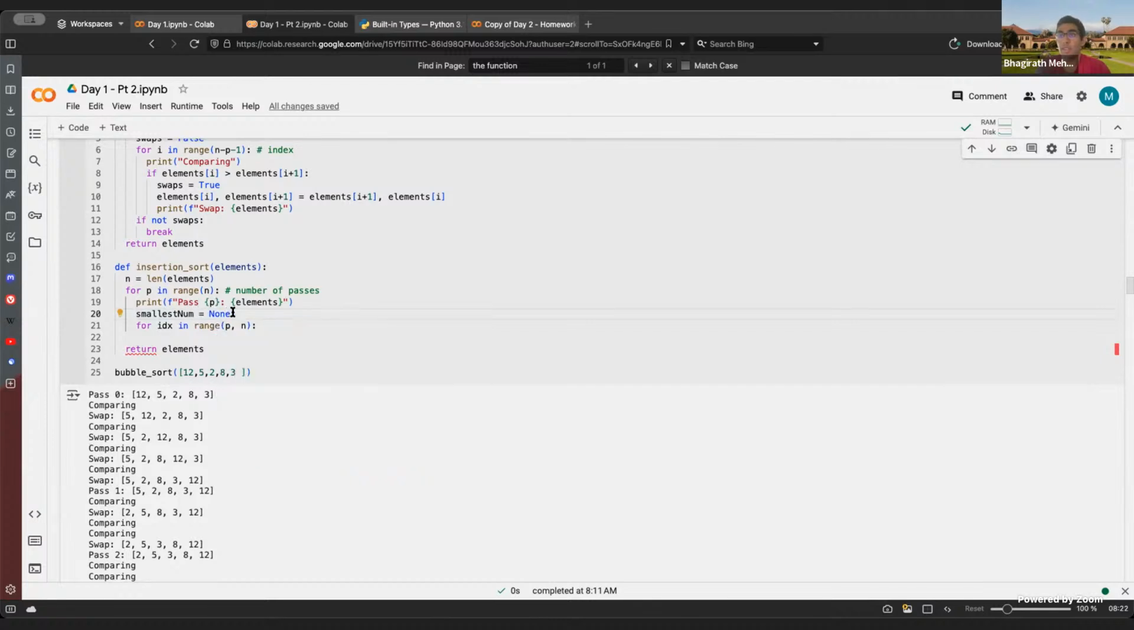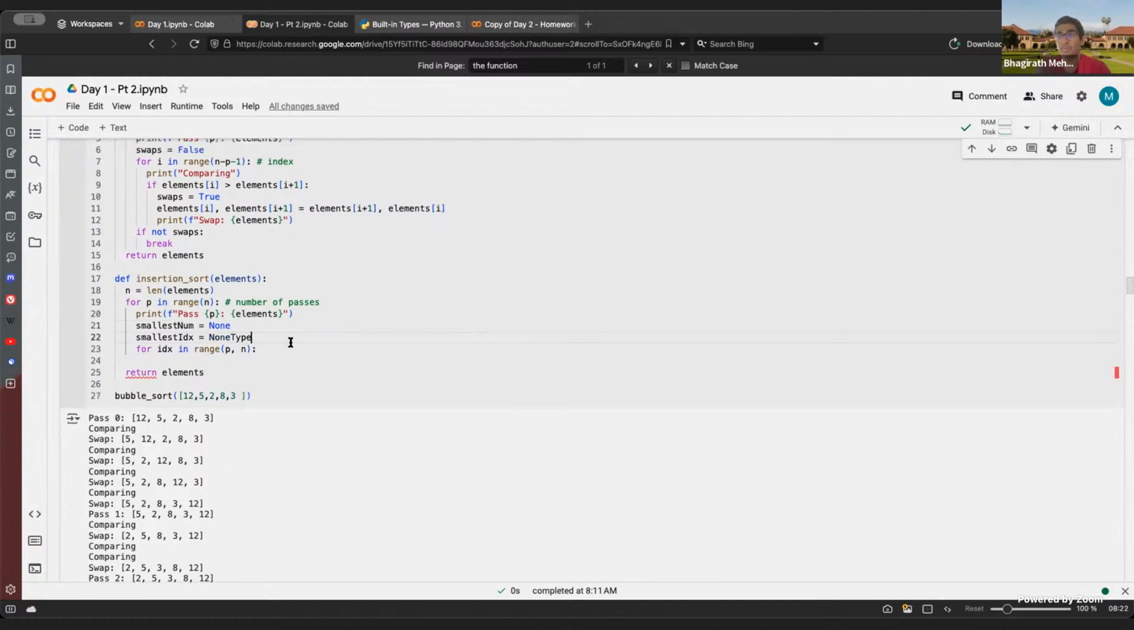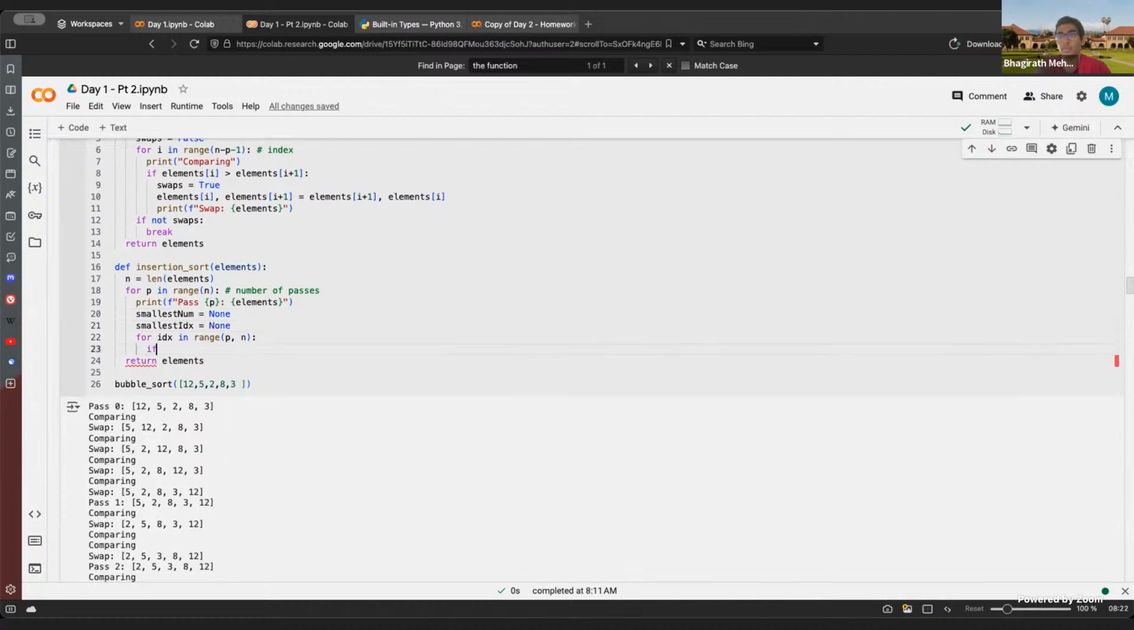Smallest num. And then we also need to keep track of the index of that smallest number. So if smallest num equals... sorry, wait, there's something in the chat. Use the min function and iterate. No, you can use the min function, but the min function is kind of abstracting, you're obscuring what's actually going on behind the scenes, and you also won't get the index of the minimum value. So we need to do this manually, going through each one.